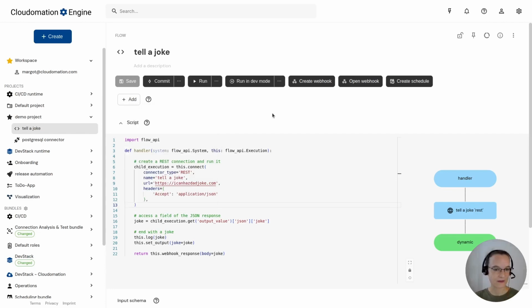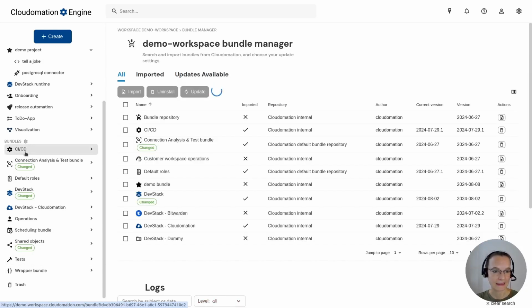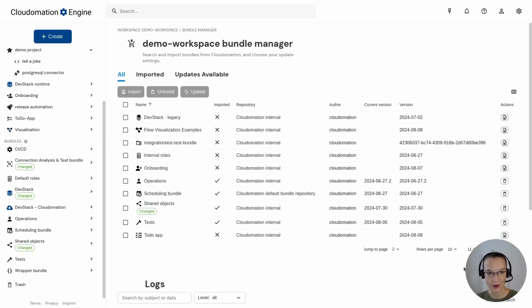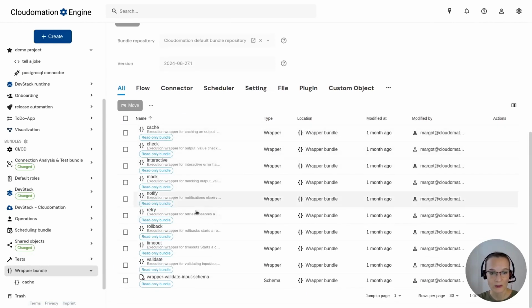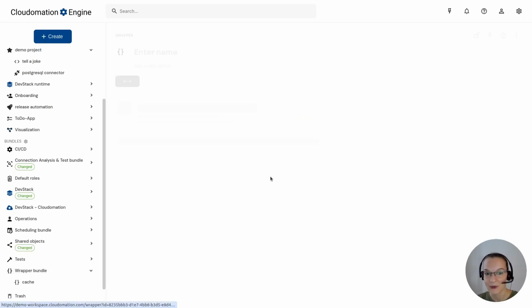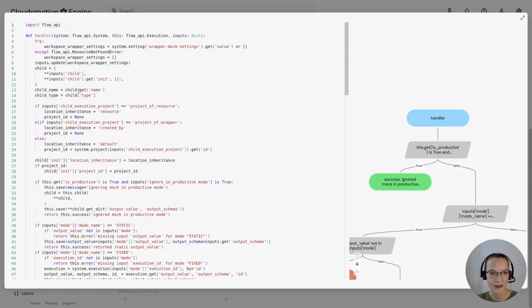So those are wrappers. Wrappers are very beautiful and wonderful, and wrappers are also distributed in a wrapper bundle. The cool thing is that, as with a lot of things on the Cloudomation platform, the wrappers are actually also based on flow scripts. Here you can see the wrappers, they're the same that I just described. You can also take a look at them, so you can actually see the specific logic that is implemented in each of those wrappers.